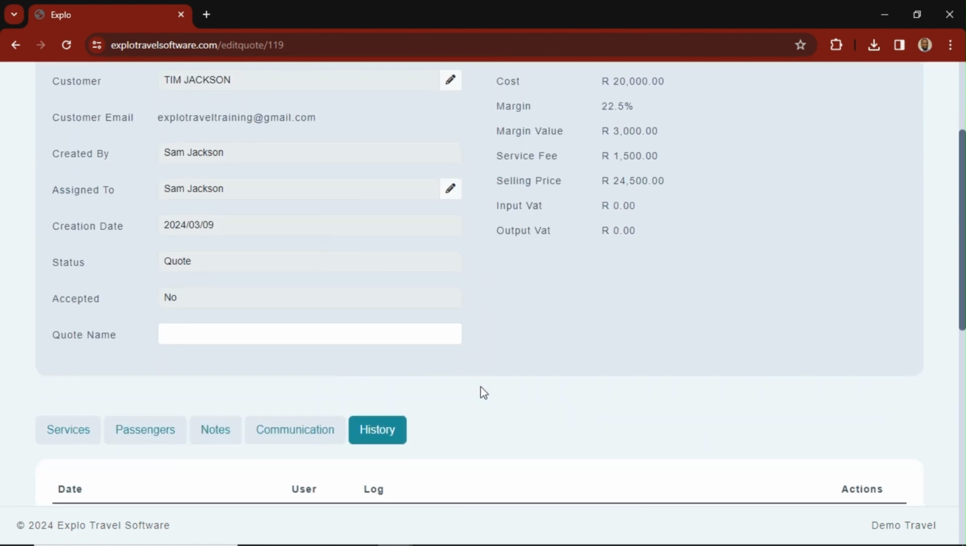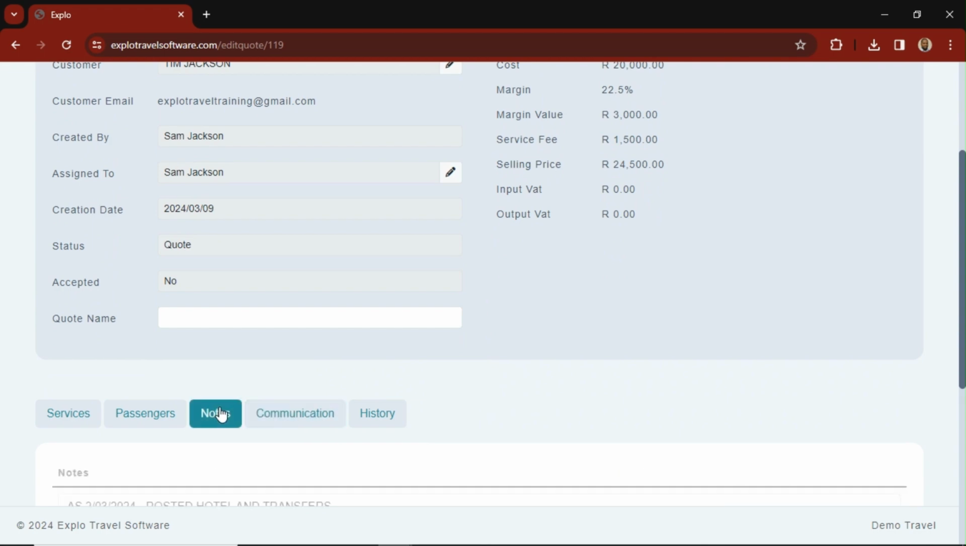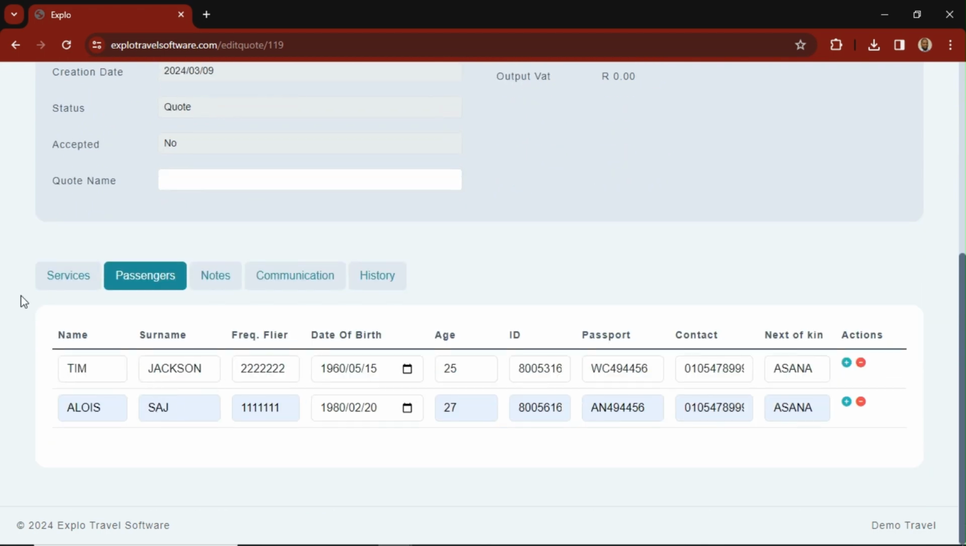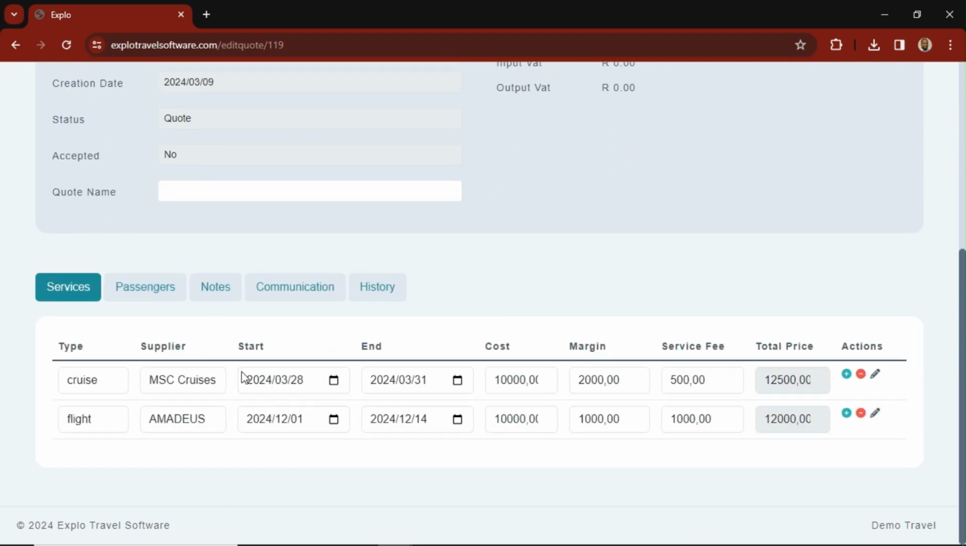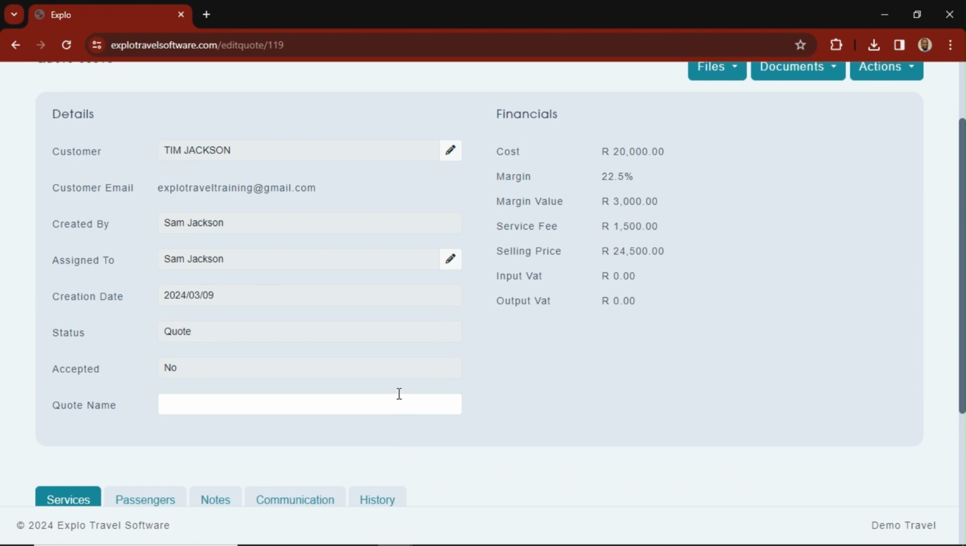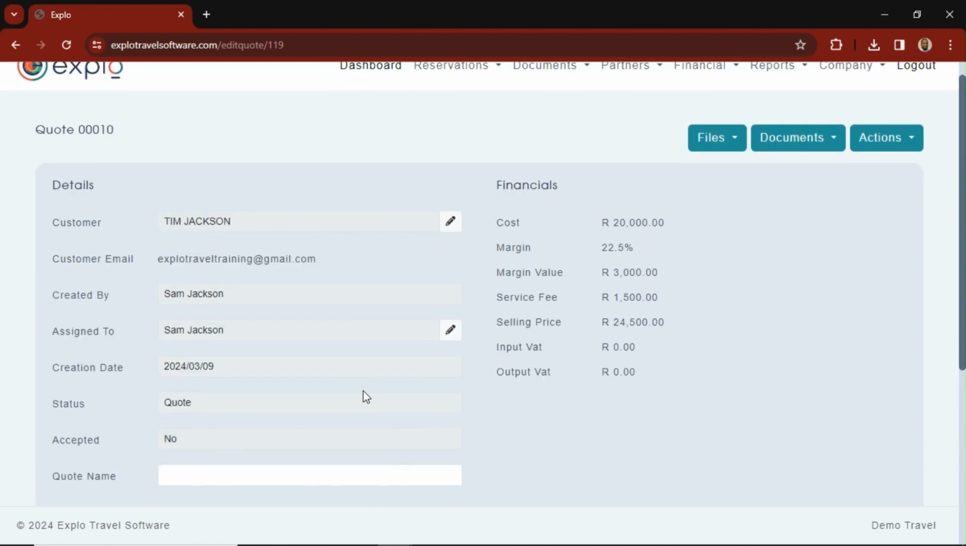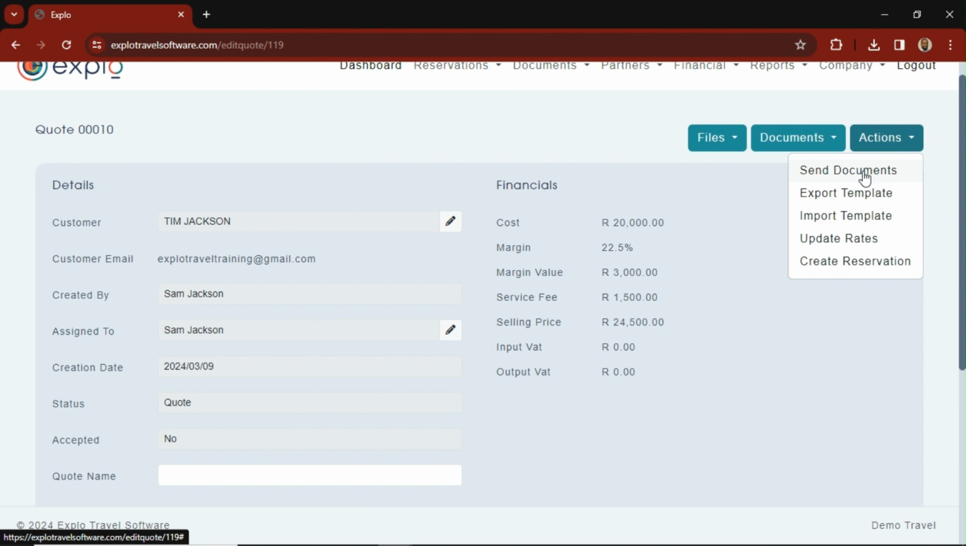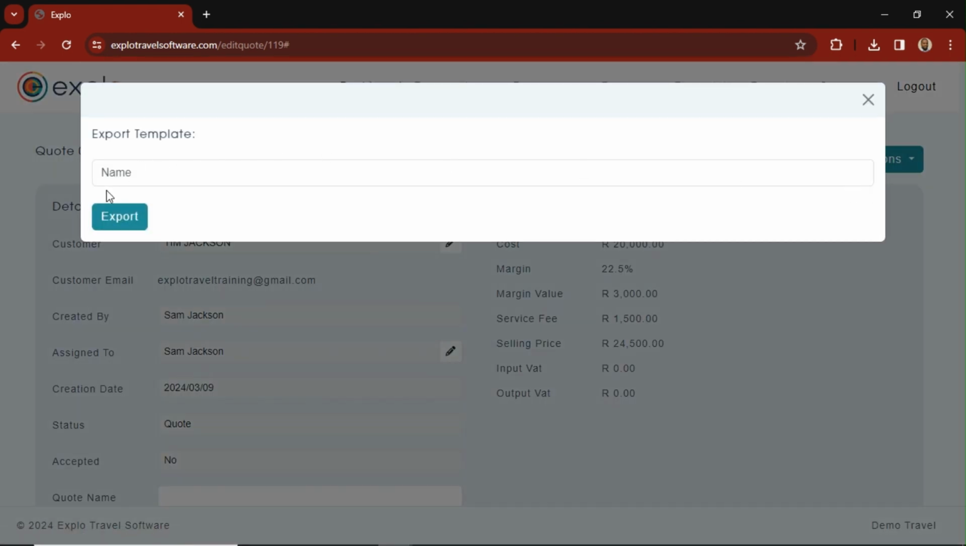This is how you create a quotation, putting in passengers and services as we've done here. You'll notice a few changes when we move from a quotation to a reservation. Currently, there is preview quote and pro forma, and you can send documents or export. One function that's quite important is the export template.